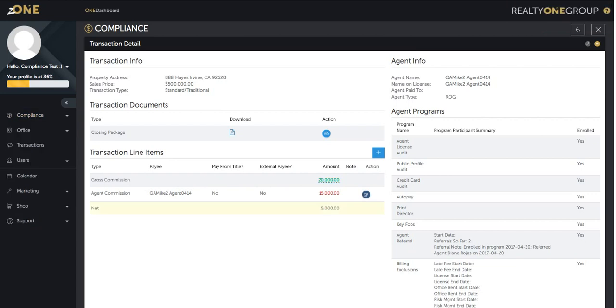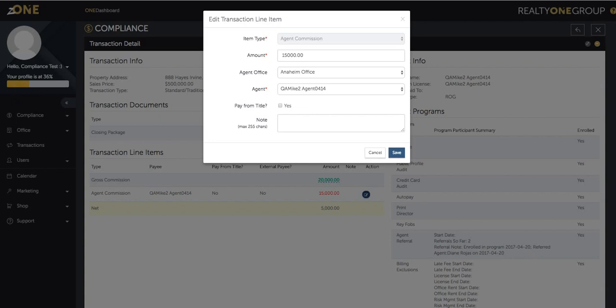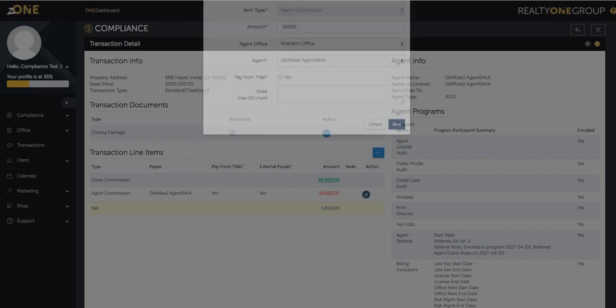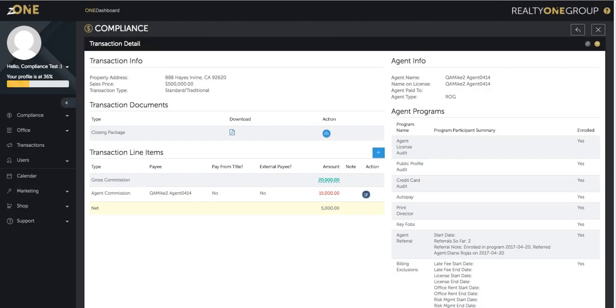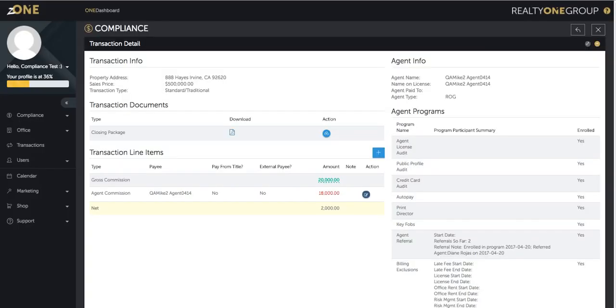And you'll notice that the second line item that was generated was the agent commission. You are not able to delete the agent commission line item, but you can edit that amount if you need to. So I'm going to go ahead and make this $18,000 and then go ahead and save. Now for the balance of the transaction, you'll notice that we're still offset by $2,000.